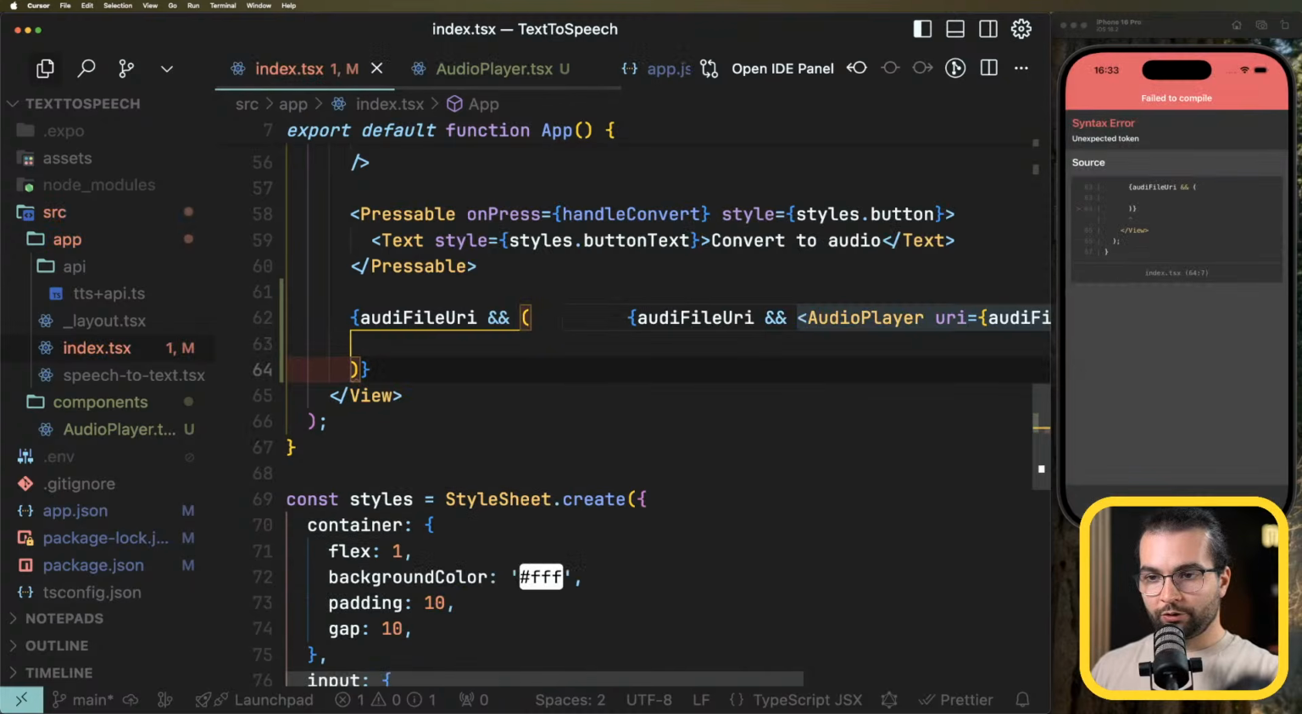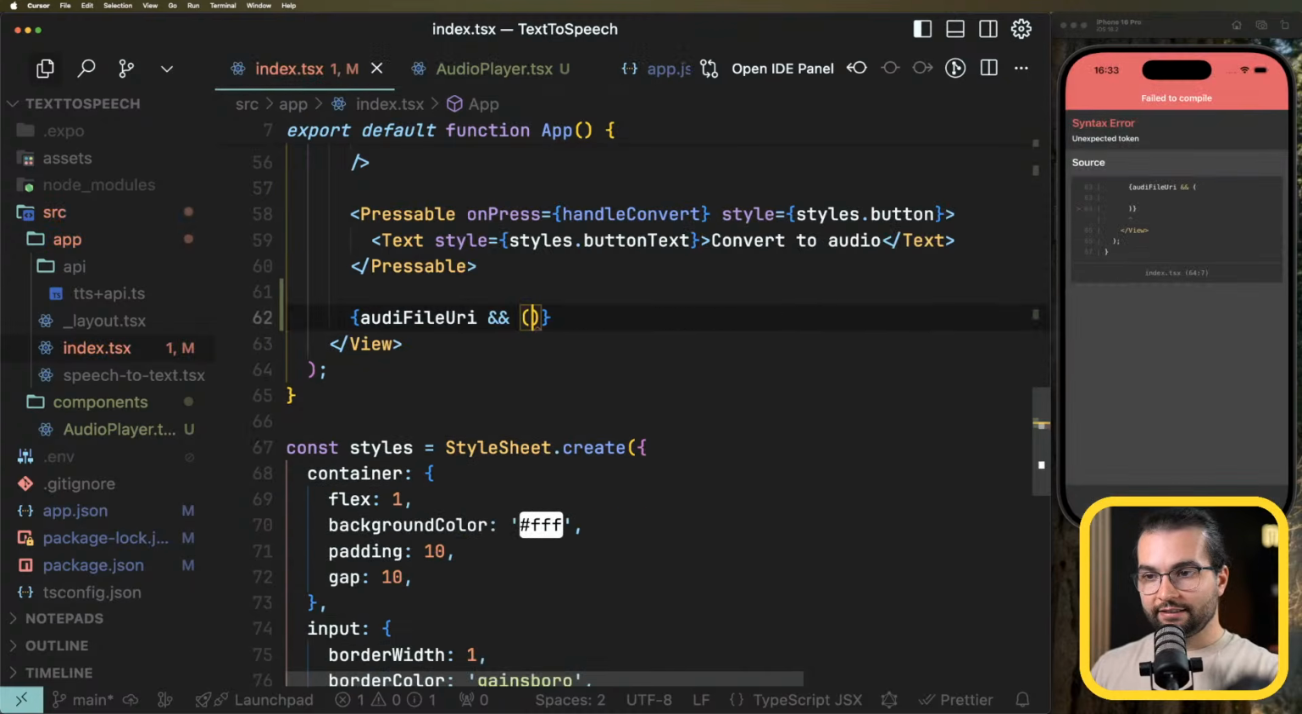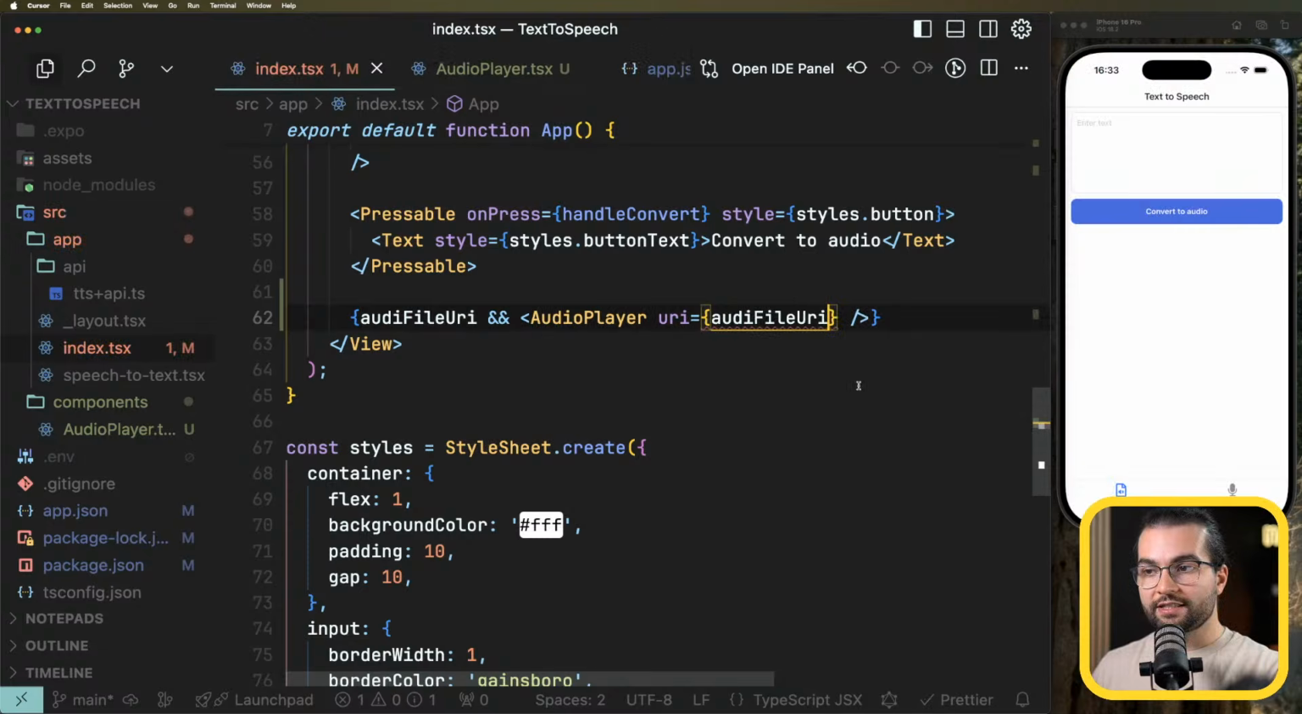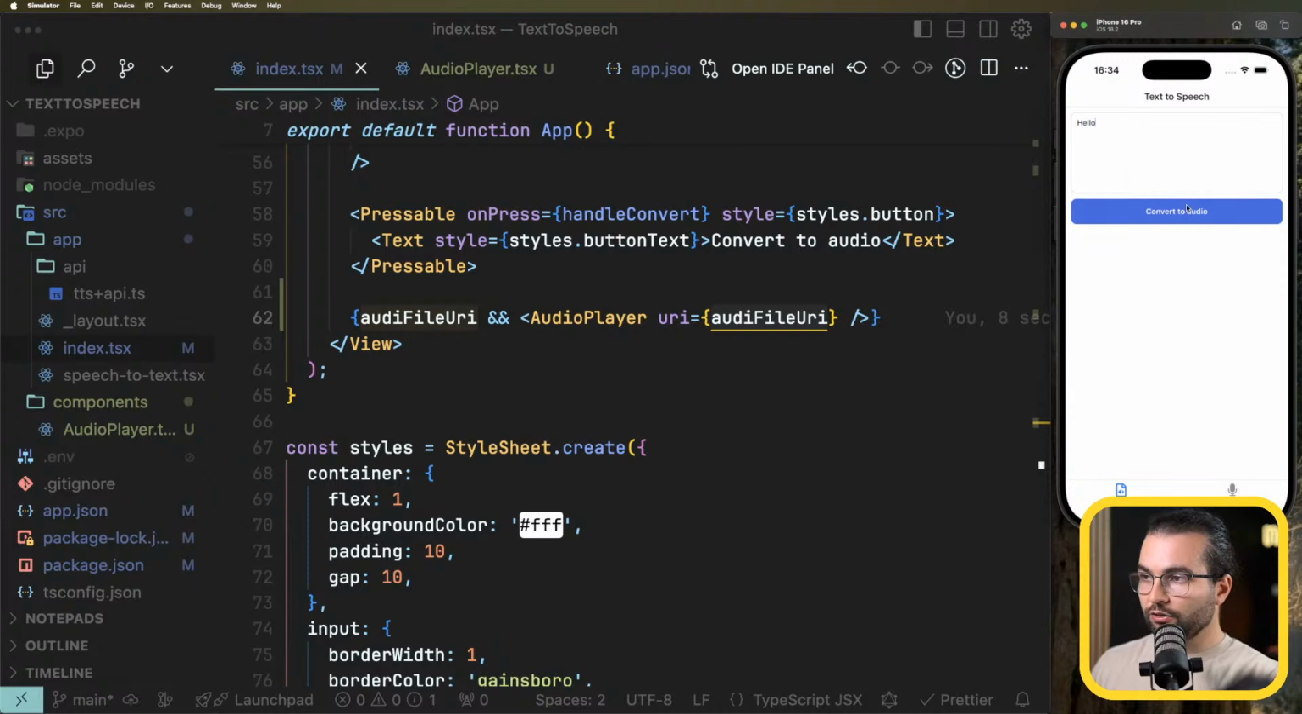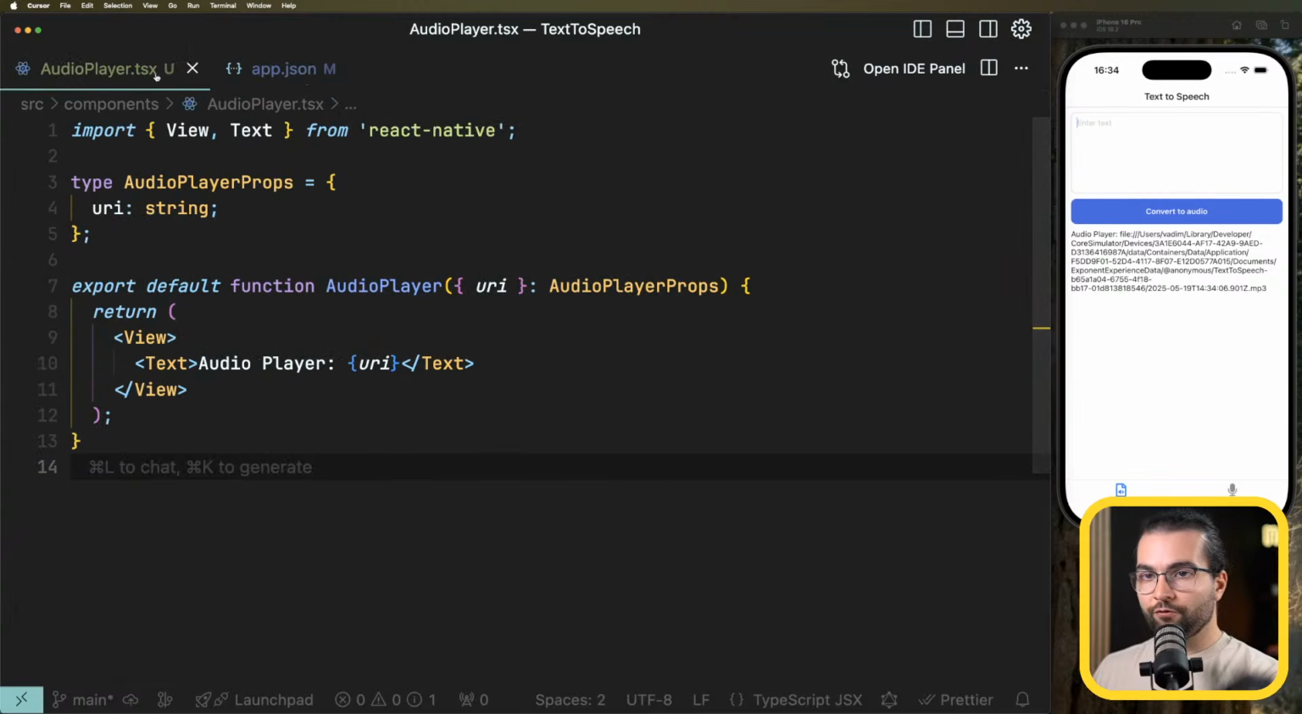I'm going to remove that and say if there is an audio file, render the player to play it and send the URI there. And the URI is going to be the one coming from state, the one that, after receiving it from our backend from ElevenLabs, we are setting in state. So if I do hello here and convert audio, in a second I'm going to see the audio player here with a link that needs to play. Let's go into audio player and focus on this right now.